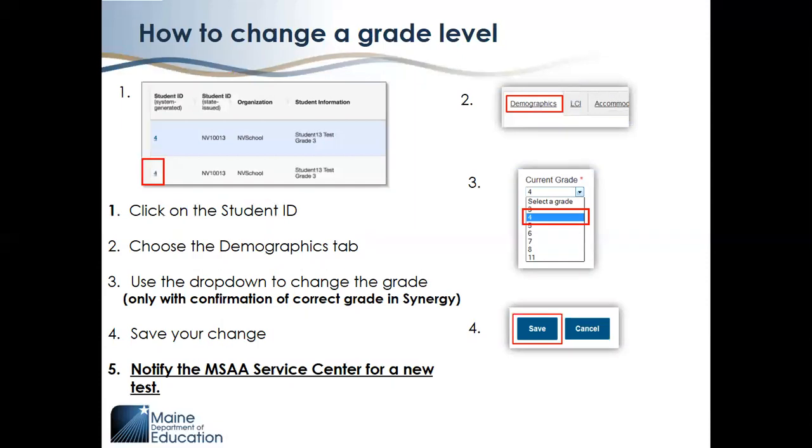Test administrators have only been given the role of confirming grade levels. If a student's grade was entered incorrectly, it will need to be changed so that the student will receive the correct grade level testing form. TAs must contact their TC if this happens. The TC must call the MSAA Service Center. When you call, confirm your identity and request a form reassignment to the new grade. The service desk will then contact the state coordinator to confirm the correct grade in Synergy. A new test grade form will be reassigned to the student. Or you can also just call me, Sune.